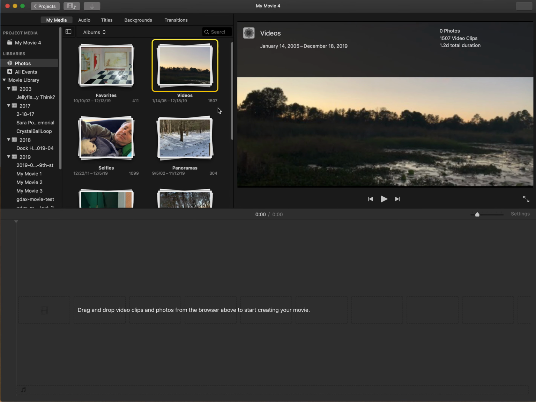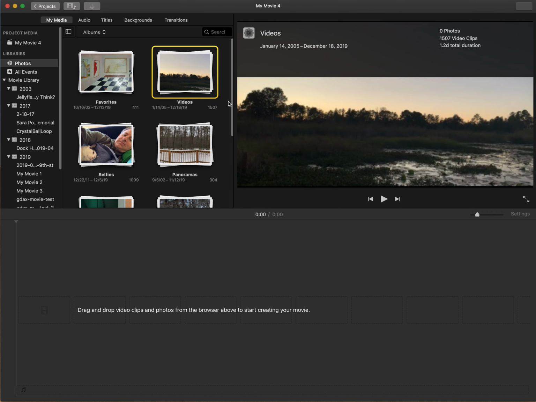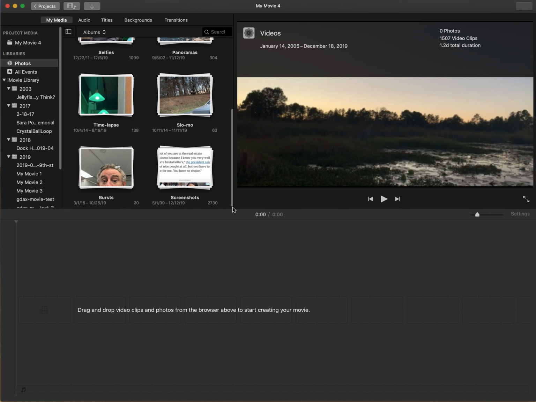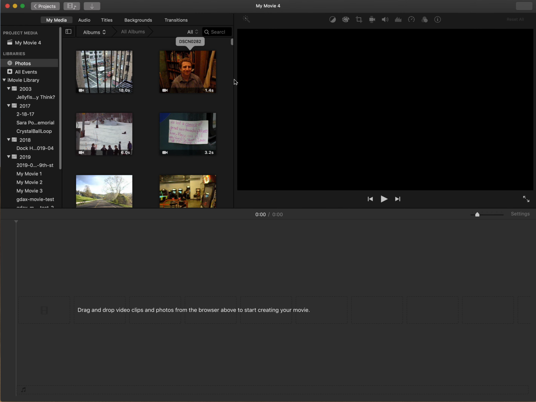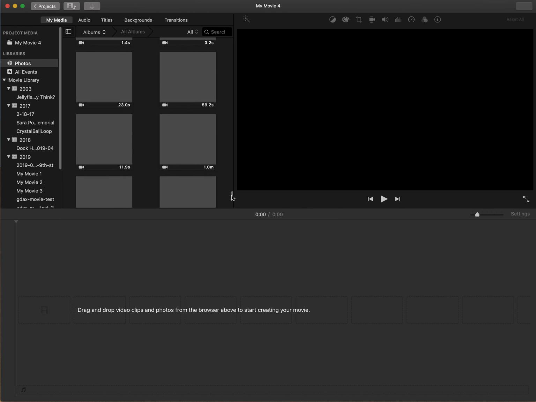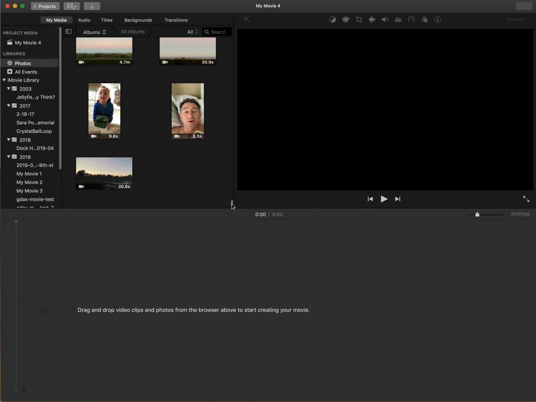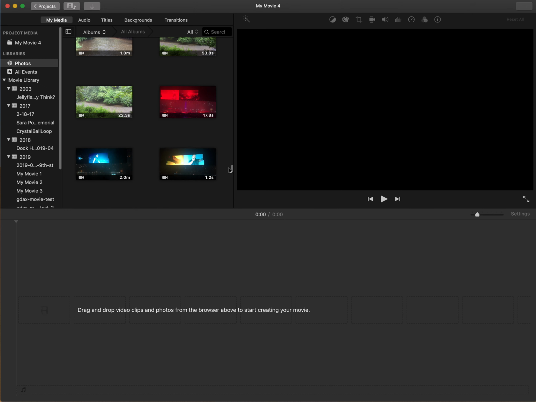And there's a view here which is kind of nice where it groups things into things I favorited, things that are videos, things that are selfies, panoramas, etc. Mostly I'm going to want to work with the videos. Sometimes I might want to put a photo in there. Let's assume for right now that I'm going to be working on videos, so I can click into the videos album, and now I'll see all the videos here. The bottom is the most recent. The top is older.